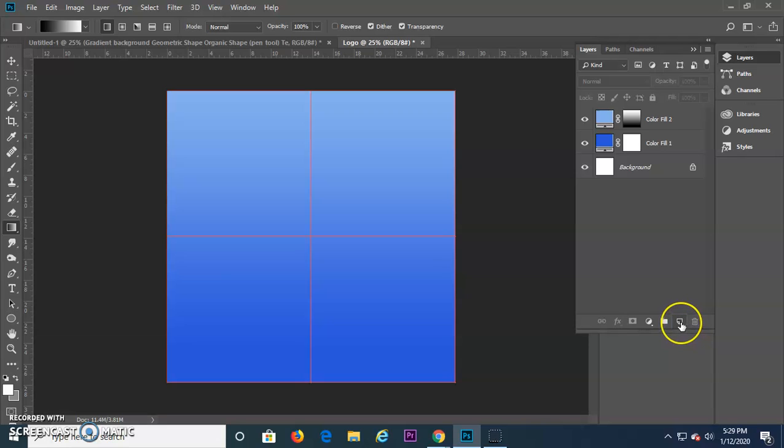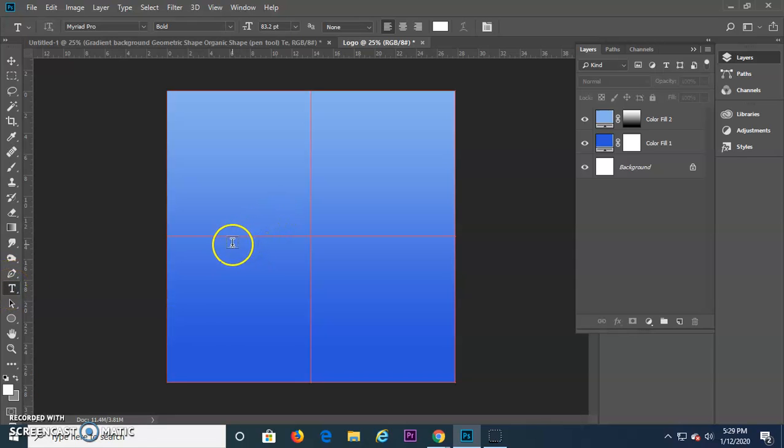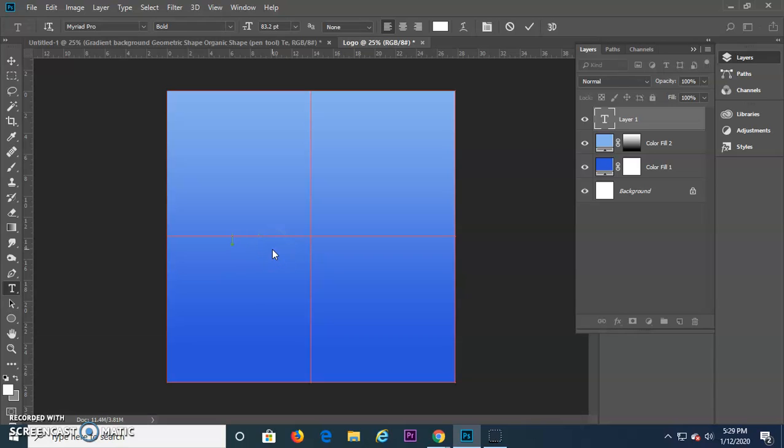Next, you're going to need to have three different elements in your project. You're going to need an organic shape, a geometric shape, and a text element. So let's go ahead and start with the text element. That's going to be the easiest. I'm going to click on the text tool, click on my composition, and type in whatever the name of the company that I want to make is, or I'll just put in my last name.